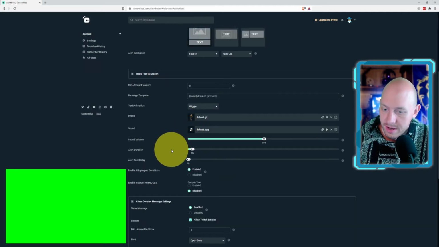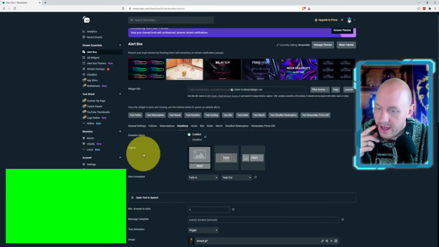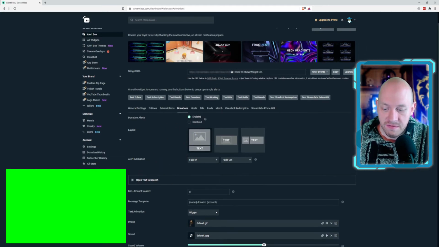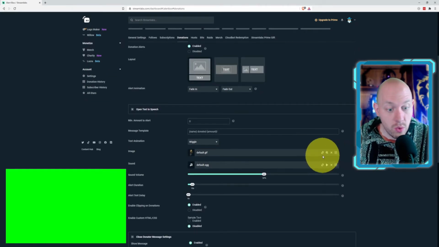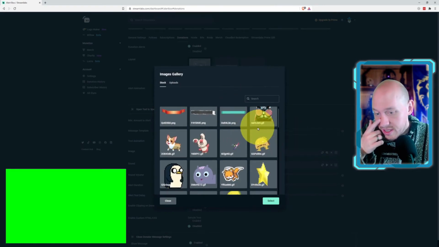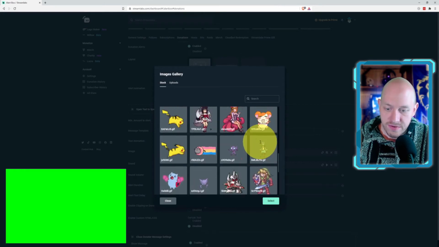From there on out, you would just need to go through the rest of these tabs and set up the remaining options. Now, if there are any that you don't have a file for, for example, we don't have one in here for donations. We have followers, raids, and subscribers. What you can do is click on the little box and take a look and see that there's quite a few already in here that Streamlabs provides for you.